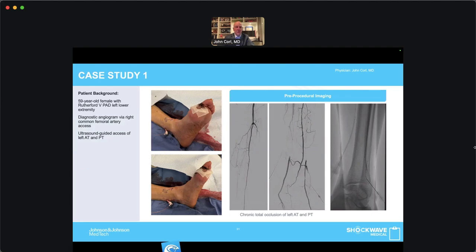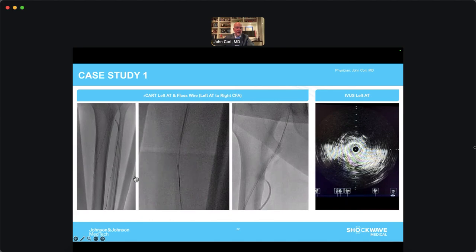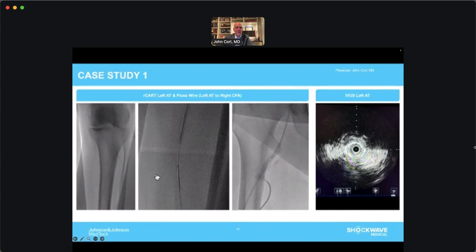Diagnostic angiogram was right common femoral access up and over, and then ultrasound-guided access in the AT and the PT. You can see the angiogram, just single vessel runoff through the peroneal, and then occlusion of the PT and the AT. I'm going to focus on the AT for this example because that's where I use the Javelin, but you can see in that far right panel we got access in both vessels. And then in the left panel, this is a reverse CART from above with the balloon from above, got the wire across the proximal part of that CTO.